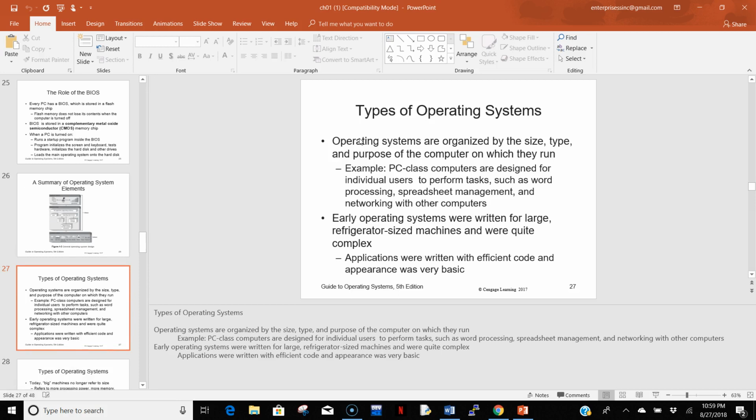What are the types of operating systems? Operating systems could be organized by the size, type, and purpose of the computer on which they run. You could have PC-class computers that are designed for individual single users to perform tasks, like using Microsoft Word, Excel, and networking with other computers. Early operating systems were written for large machines and were quite complex. Applications were written with efficient code and appearance was very basic.